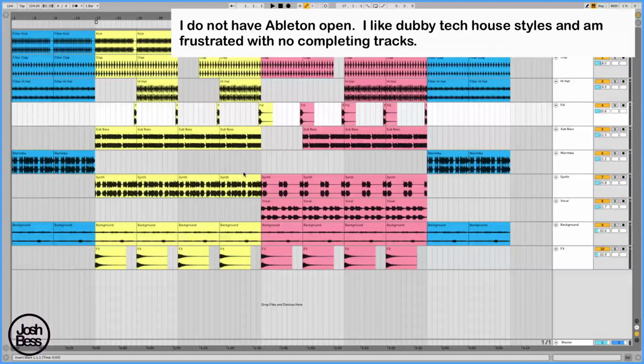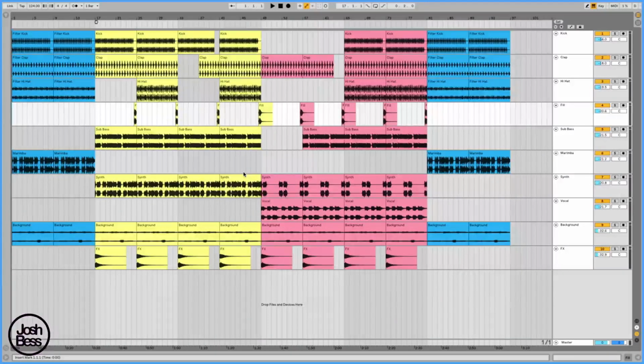I do not have Ableton open. I like dubby tech house styles, and I'm frustrated with not completing tracks. Hopefully this could help you then. This is one of the biggest things that I personally saw. What do you think is the thing that's stopping you from completing tracks?